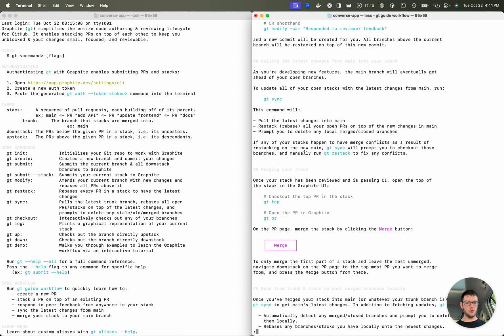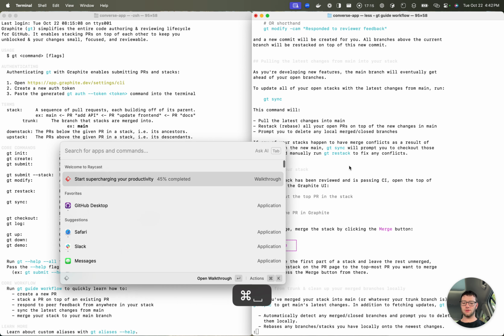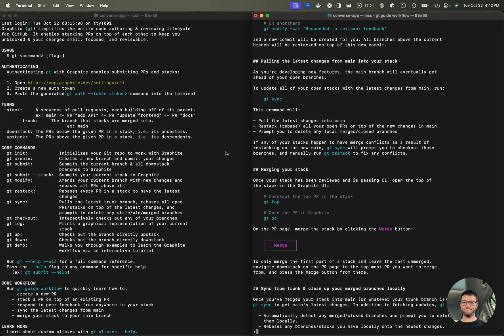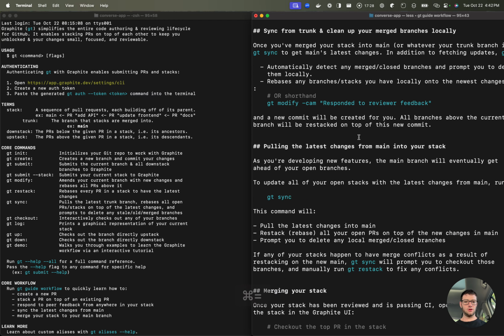Okay. We're actually going to read the docs now. Let's toggle system appearance. Not toggle stage manager. Yep. That's a little bit better here. Over here, I'm going to make this a tiny bit bigger.